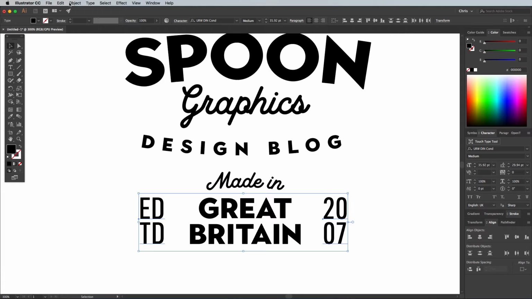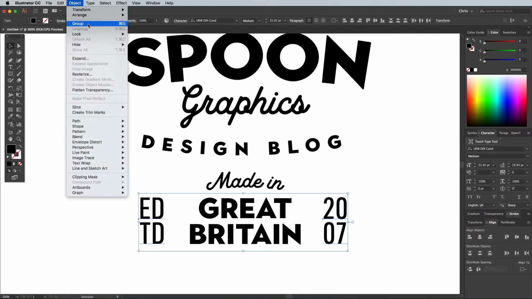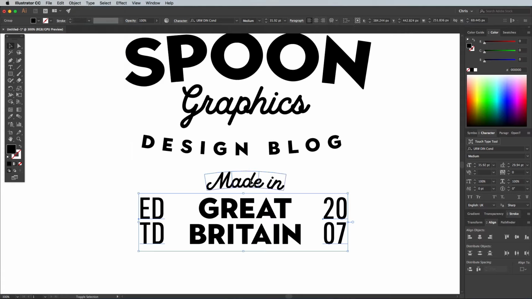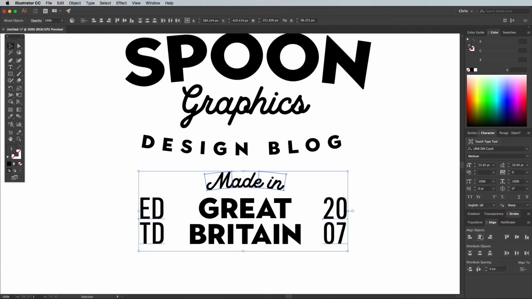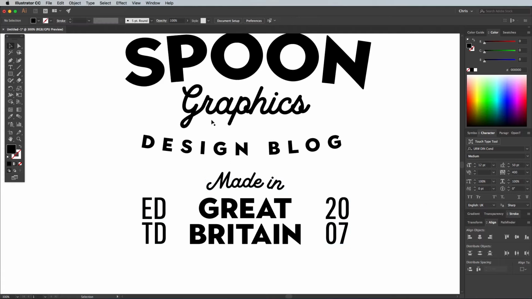Add both these DIN text elements to the selection, then make a group. Grouping them together will allow you to line them up centrally while maintaining the gap between them. Find the star shape from under the rectangle tool menu and draw a little decorative shape. Position it above the DIN text and make a copy for the other side.